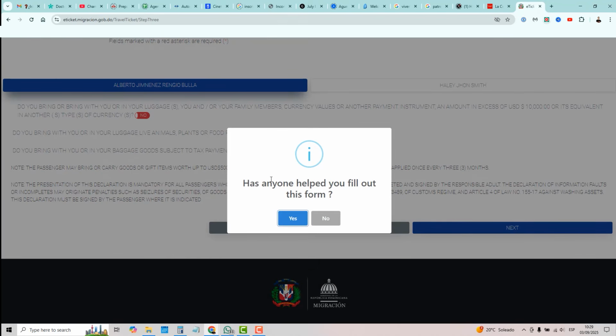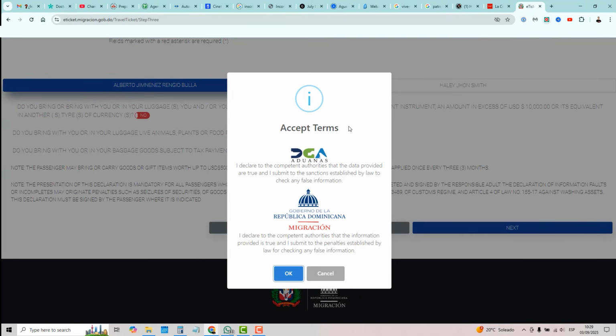Has anyone helped you fill out this form? In our case, no, because we filled it out ourselves, so we select no. Then it asks us to accept the terms. We don't have an option here, so we click on OK.